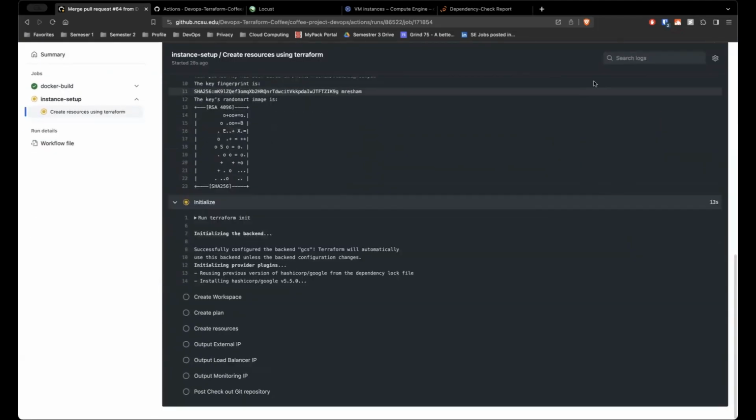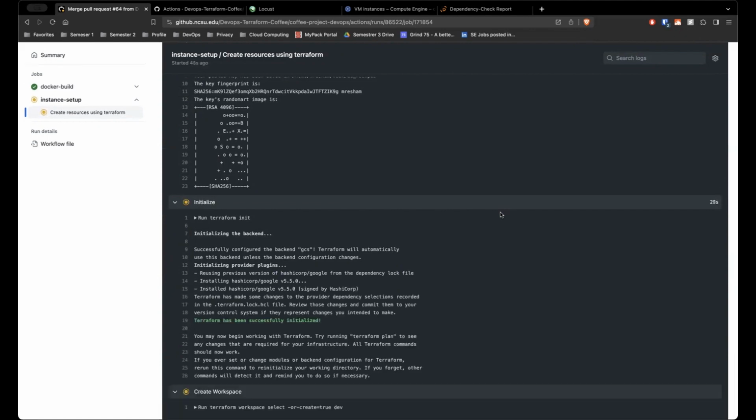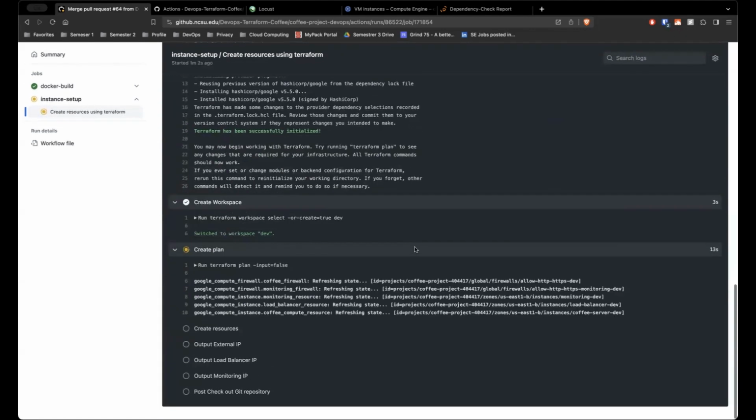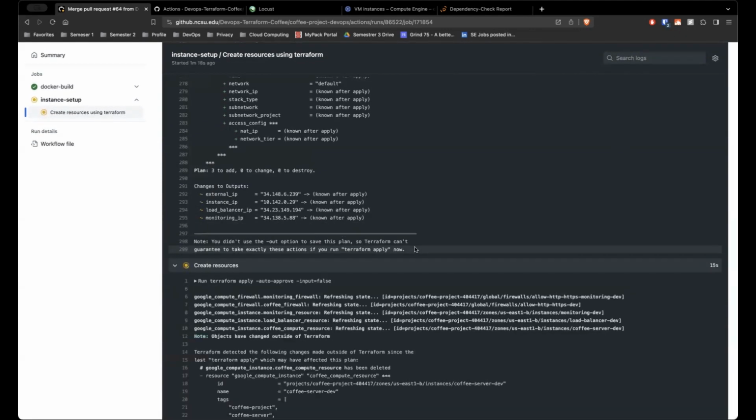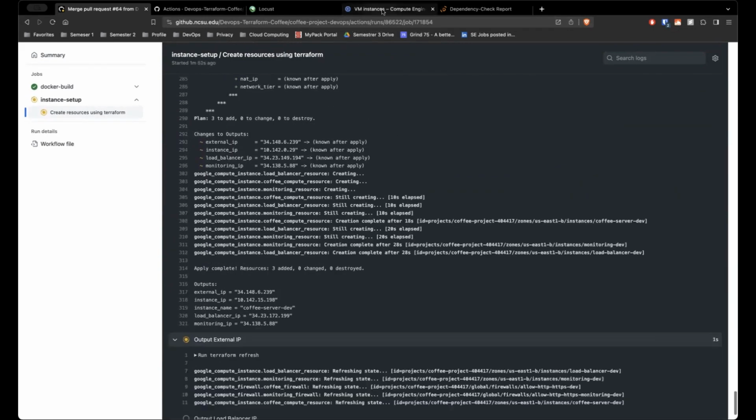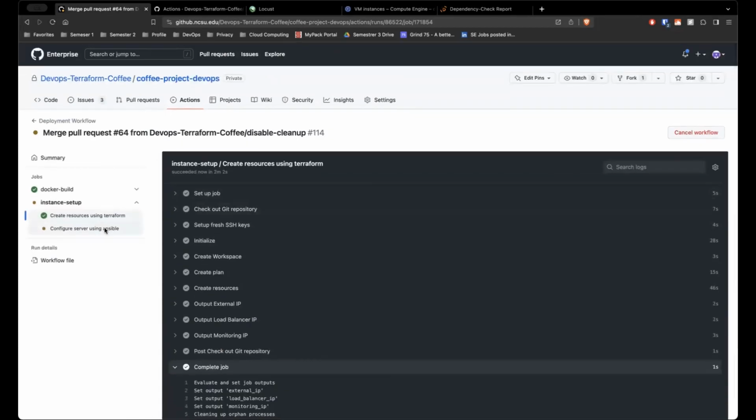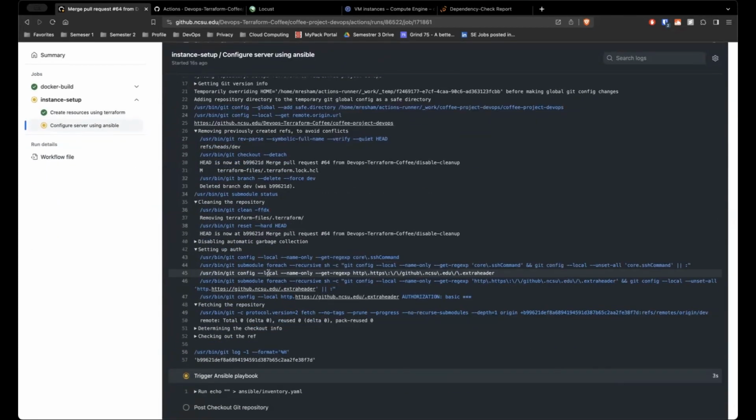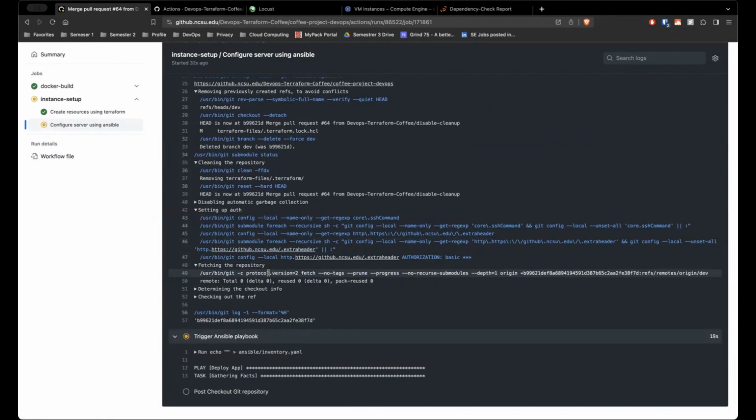Once this feature request is merged, what I'm showing you right now is the deployment workflow that's happening on the development branch. The first step that you saw happened was the Docker build step that creates a Docker image and pushes it onto the Docker Hub. The next thing that goes on is the instance setup that happens through Terraform.